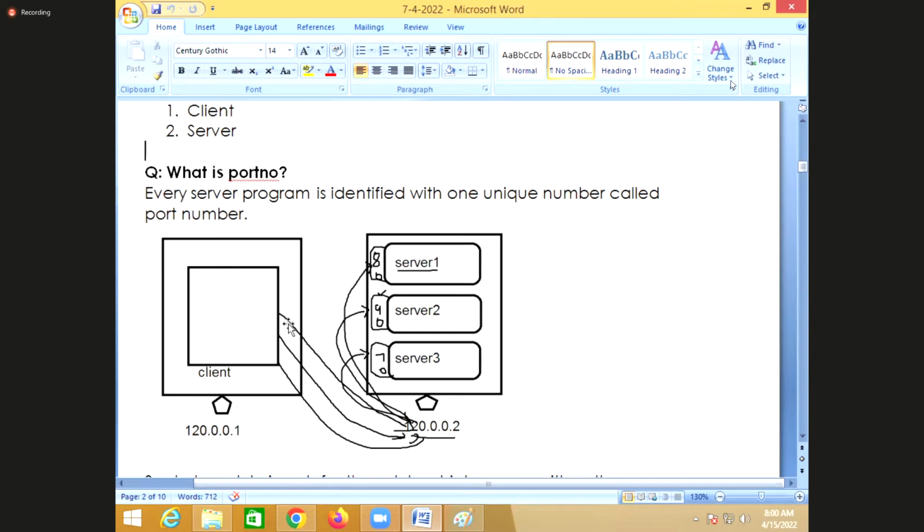Suppose the client wants to connect to server one. He'll connect to the system first, then to server one. The ID of server one is 80, and that is the address of the system. It is just like a house number and a flat number. If I want to go to flat number 1, first I should go to the house, building or apartment, and then I'll go to flat 1, 2, or 3.